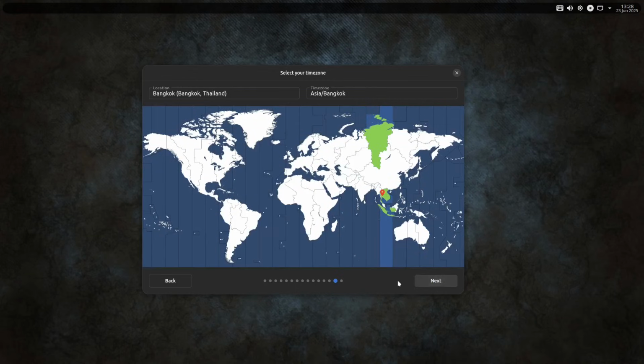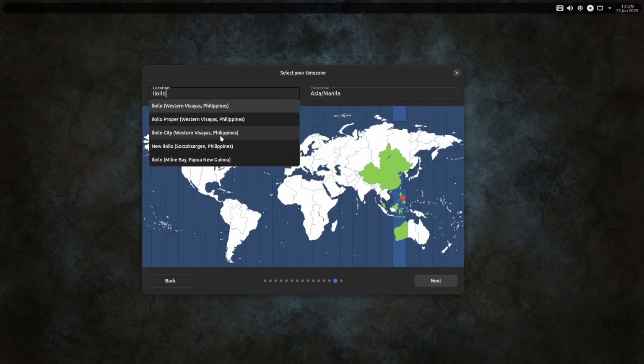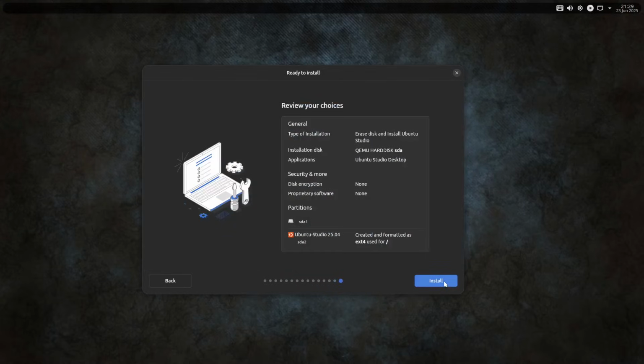And let's proceed next. If you are not in this map that is accessing your time zone, for example, I'm in Iloilo, so I could also locate my hometown. Let me see, there it is, Iloilo City, Philippines. I'll be using that location as my time zone and click next. And there is a summary review right here, so this is all okay.